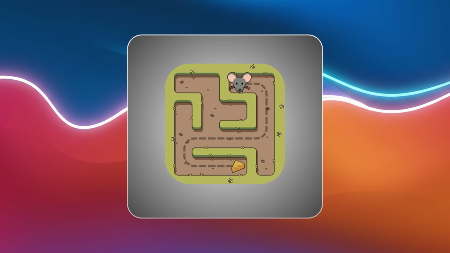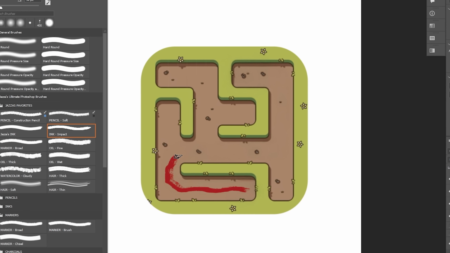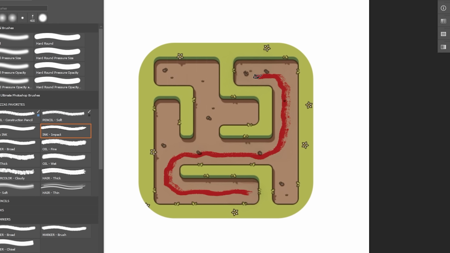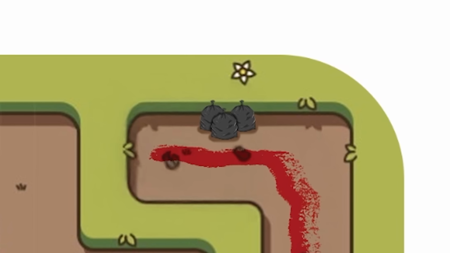Alright, let's move on. The next app is Maze for Kids, and in the original icon, there's a rat trying to find cheese. So I flipped the idea. Instead of cheese, I added a blood trail running through the maze. At the end of that trail, I placed garbage bags against the wall, and yes, there are body parts inside.